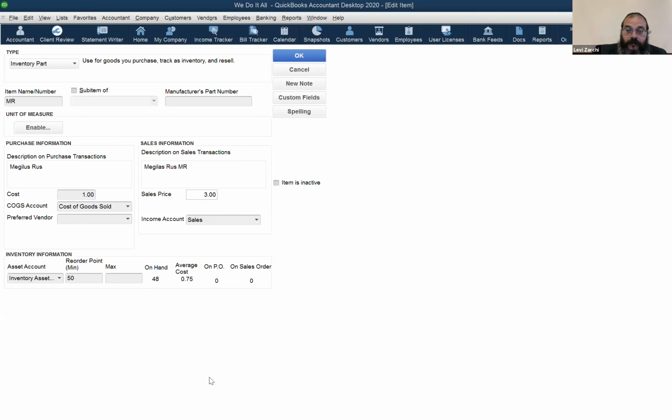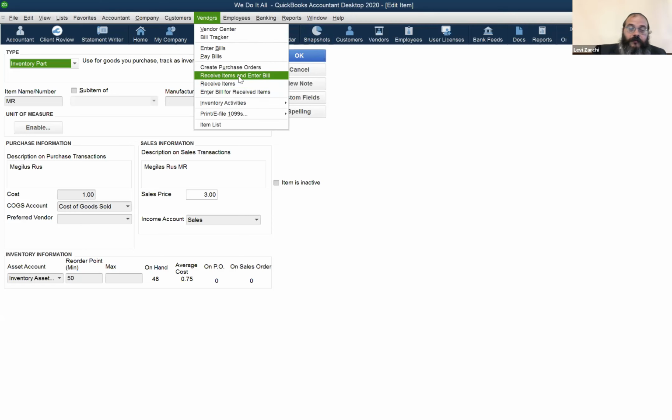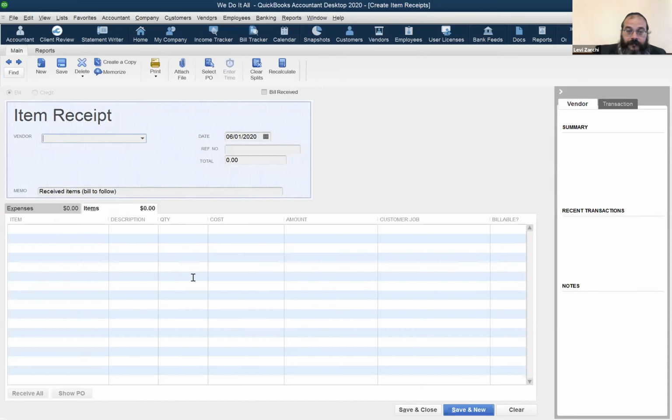So as I said, that's the difference between a bill and a receipt. A bill is when you're getting the items and you have the packing slip at the same time, so you're putting it in. The receipt is maybe not 100% sure of the price. Maybe you are sure, maybe it's adjustable. You're just receiving the item. There is a cost, but you're not entering a bill yet.